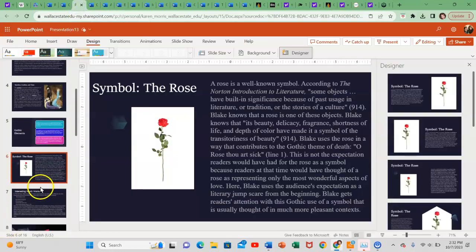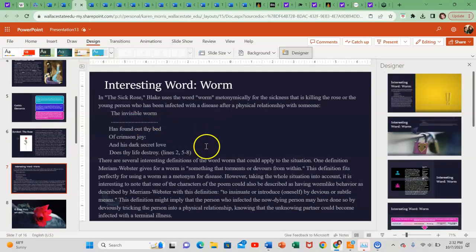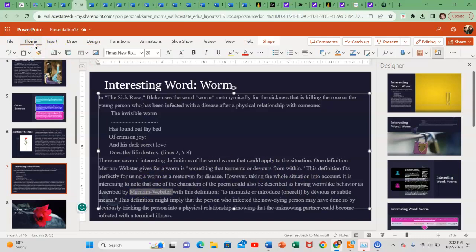Let's see if I have a sample of this. So it could be a word that you know, so it doesn't have to be a word you don't know, just an interesting word. And so you'll see that first I quoted the line and then I gave some definitions. Also, I should italicize Merriam-Webster because Merriam-Webster was the website. It's the publishing company and the website that I used. So dictionaries, websites, those titles go in italics.